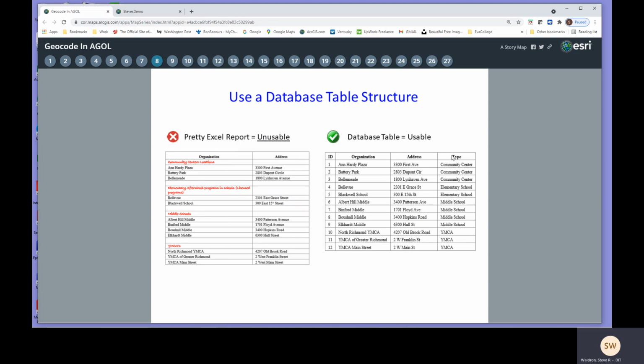The proper way to do this would be to have a column that identifies the type. So you might have community centers, you could have elementary schools, you could have YMCA locations, and then their address and their organization name. Okay, so make sure you format it like a database table.